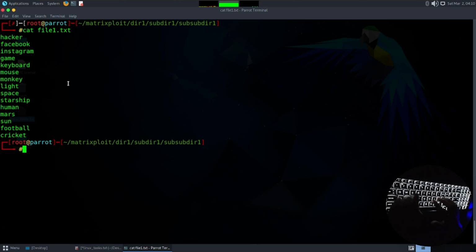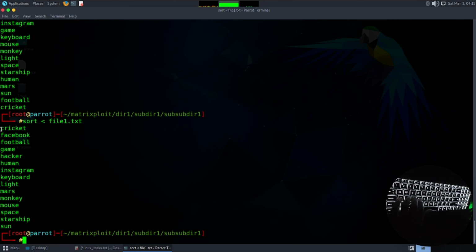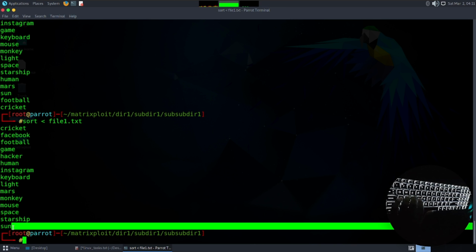So how will I sort the file? I will execute the command sort, space, and I have to give some input to this command. So how can I give the input? This redirection is input redirection. I am going to use this input redirection with the sort command, sort file1.txt. And when I hit enter, everything is in sorted order, like C, then F, G, H, I, K, L, M, S. And if I make an entry starting with Z, it will put it at the end after sun.